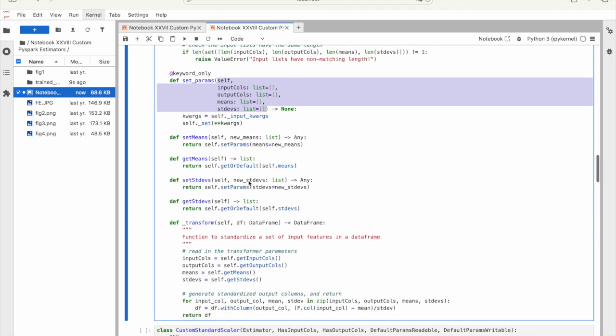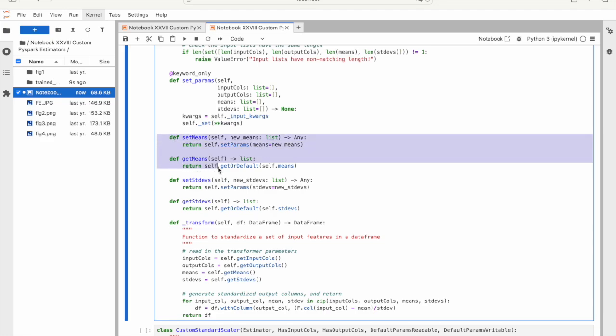Now following along with how a transformer is typically built, we also have to implement the set and get methods for each custom parameter. So in our case, there's going to be a total of 4 of these.